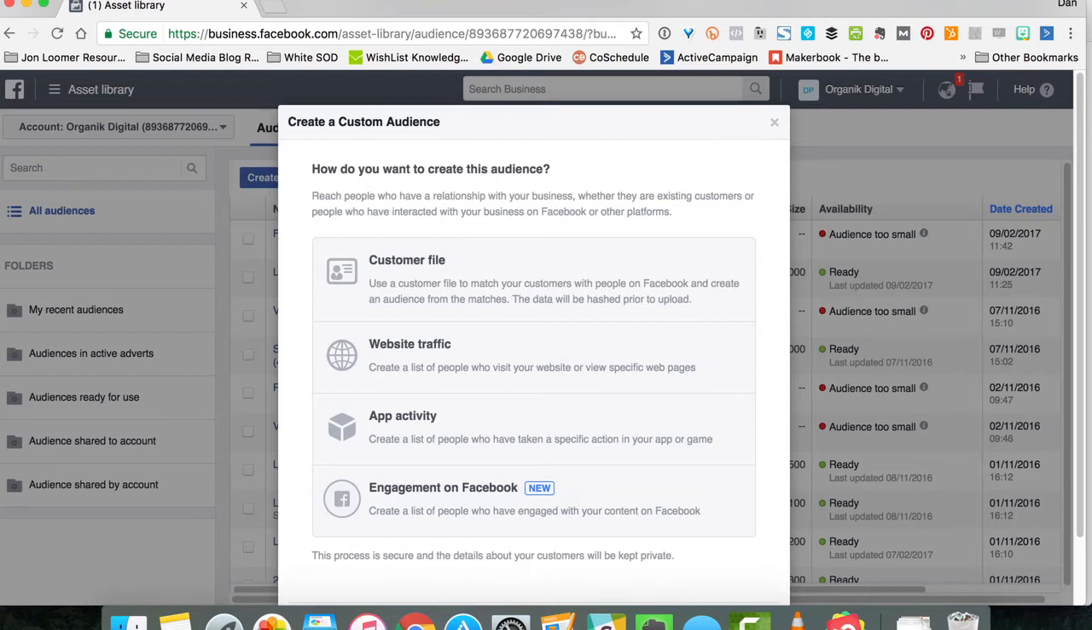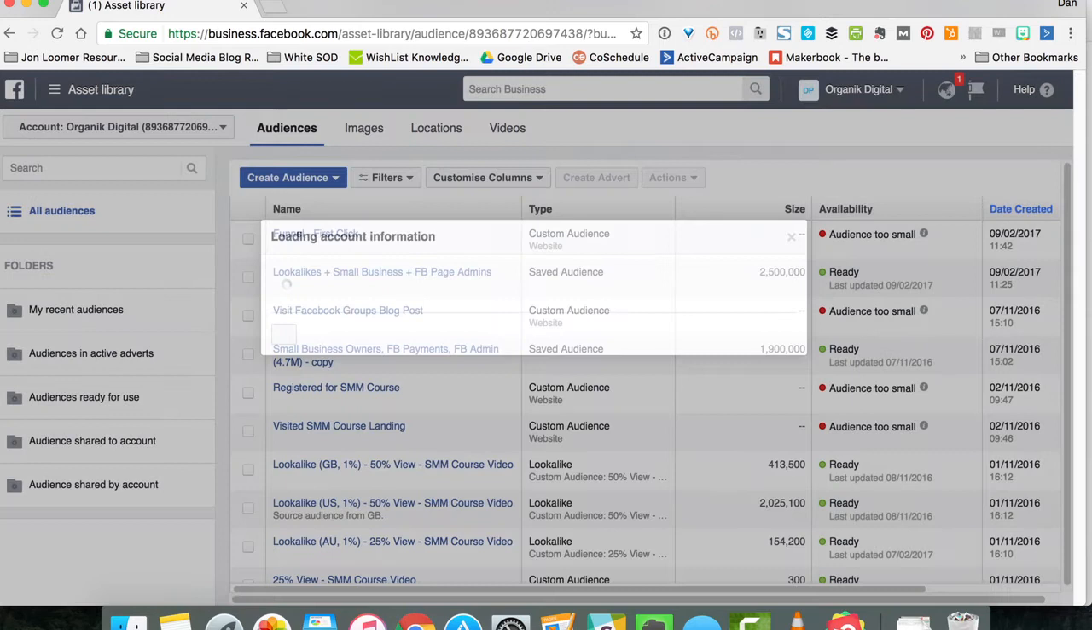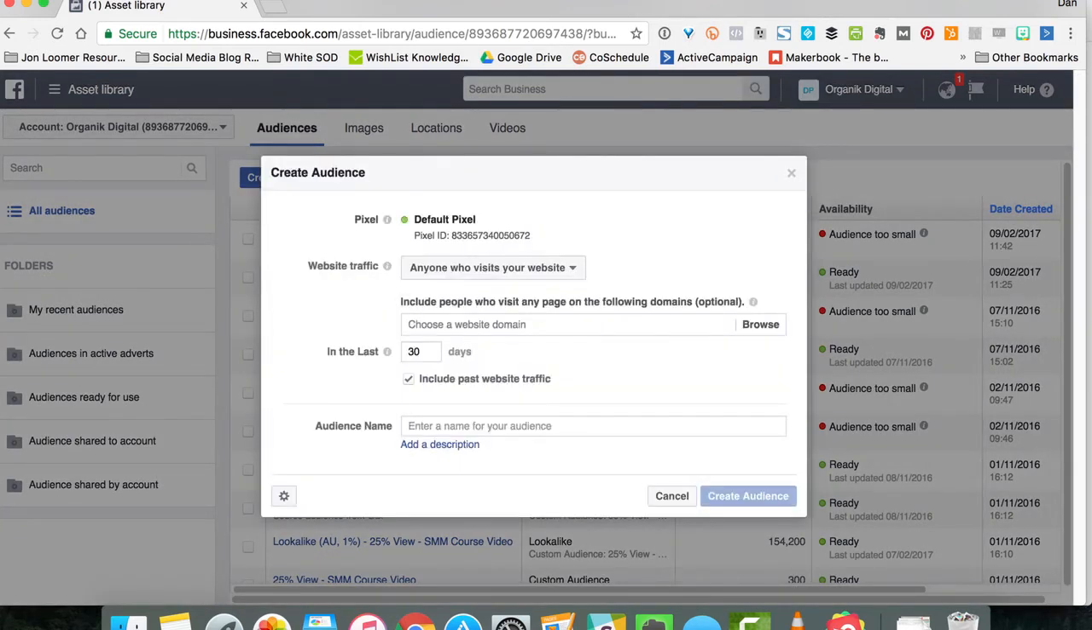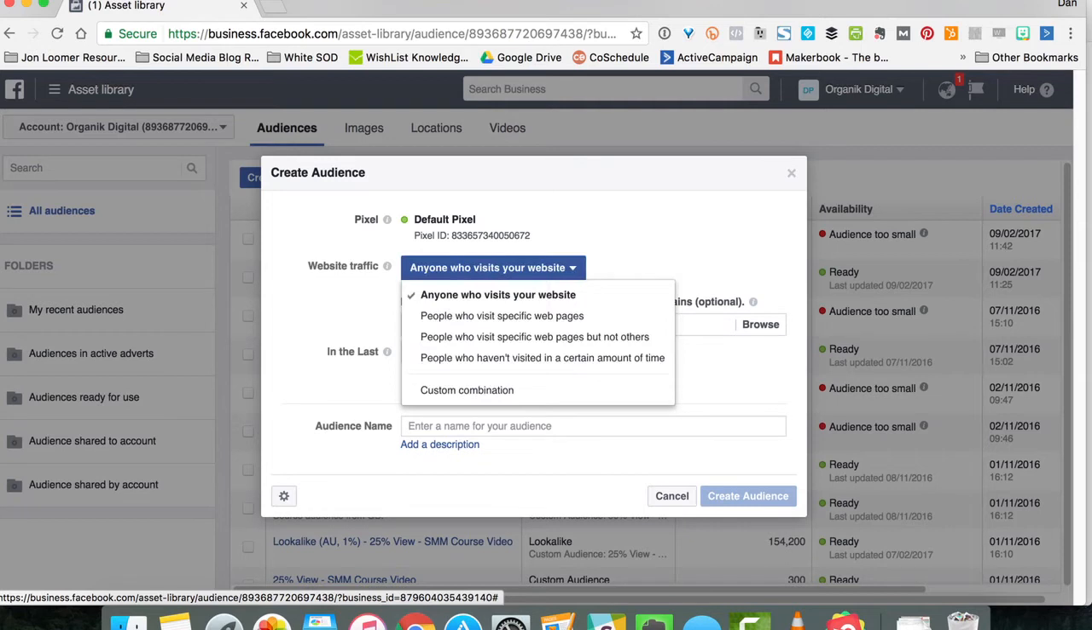Now, the next one is website traffic, and the options for website traffic are unlimited really, because it used to just be that you would retarget browsers of your website, but now you can retarget, and you think of the different combinations that you've got, people that hit the different web pages of your website. For instance, pages that have hit a particular blog post, you can enter that URL, or you can have different combinations of people who visit specific web pages but not others.